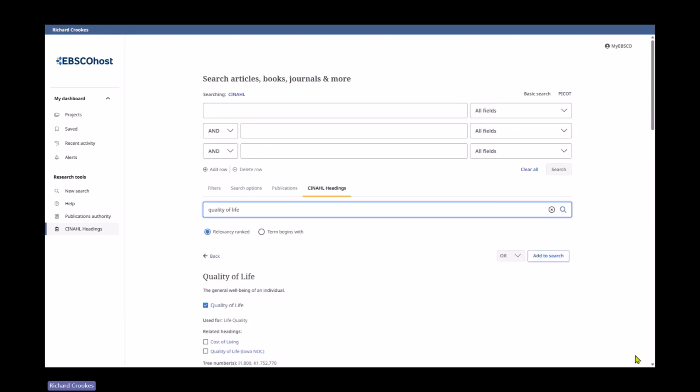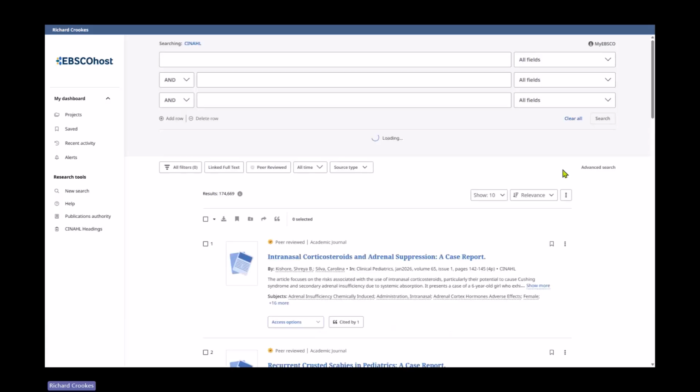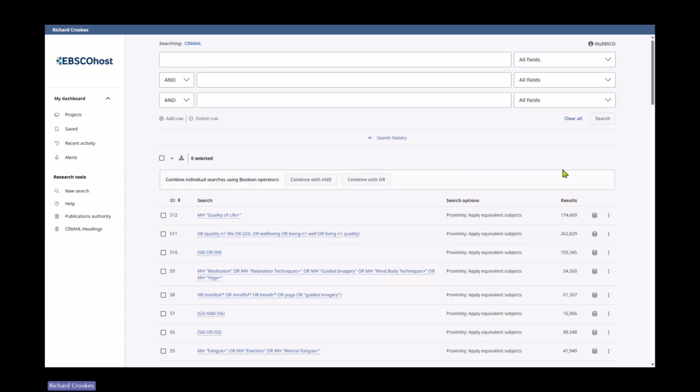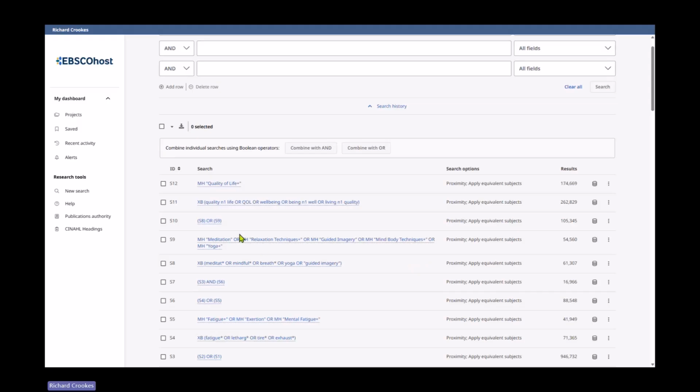Add it to the search. Again, we'll see that in the top search box. Click search and we'll retrieve records indexed with quality of life and those other narrow terms. So now we can combine this final set. We're not going to look at the time frame, as it were, in this instance, but we'll combine S11 with S12 with OR here.